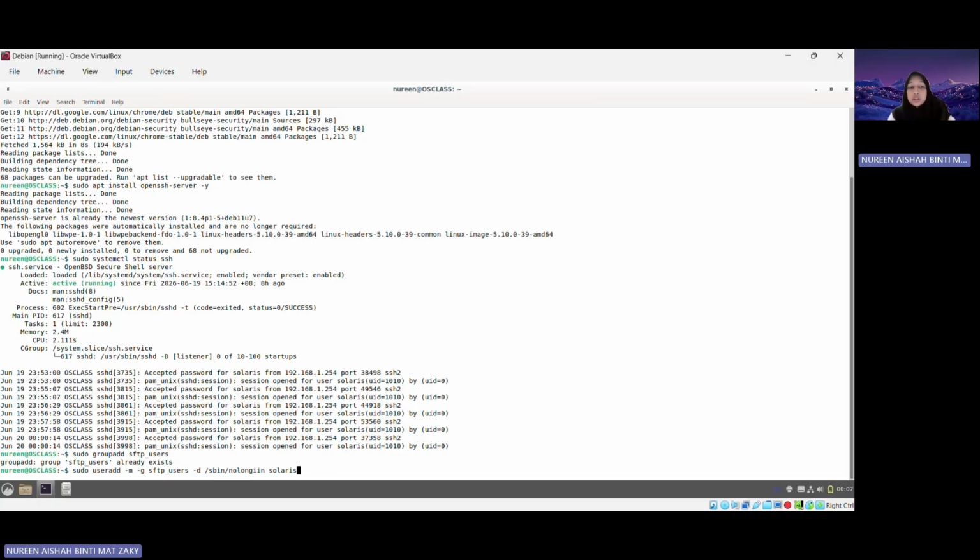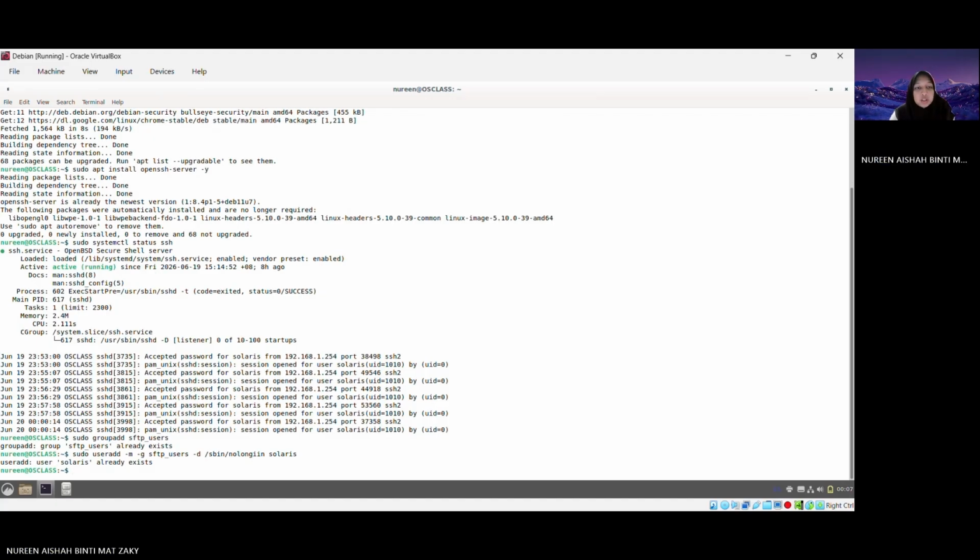Mine was Solaris, so I put Solaris here. As you can see here, it already exists, which means it was successful. So after we create the group and also the user, we have to construct the isolated root jail hierarchy.